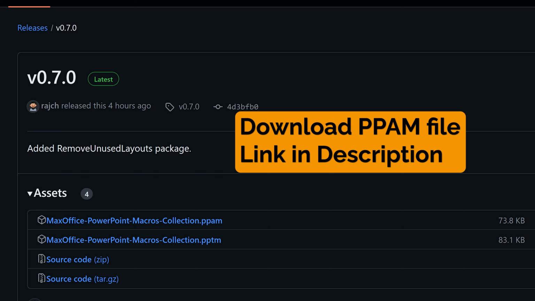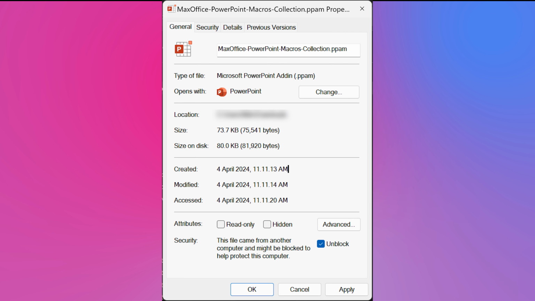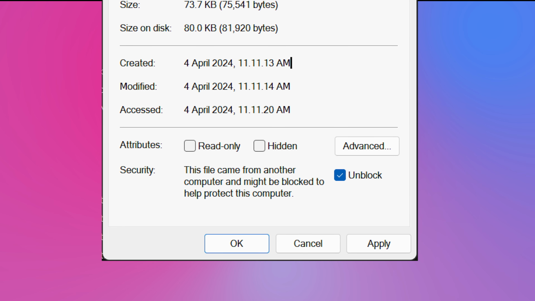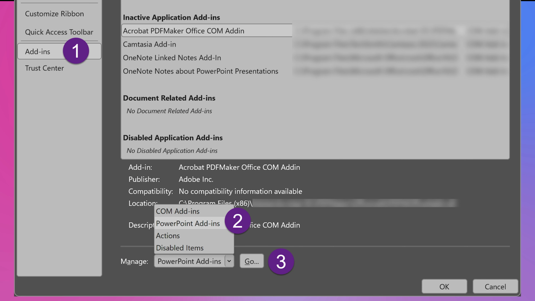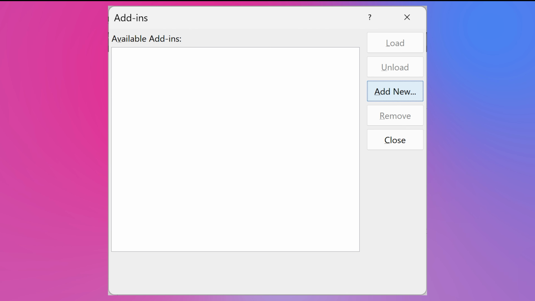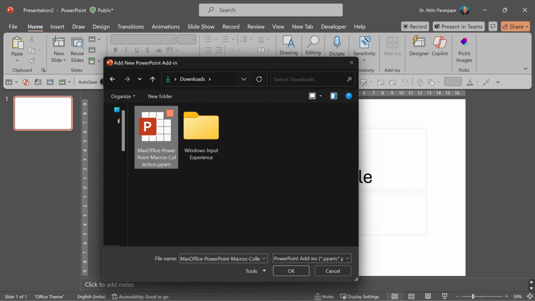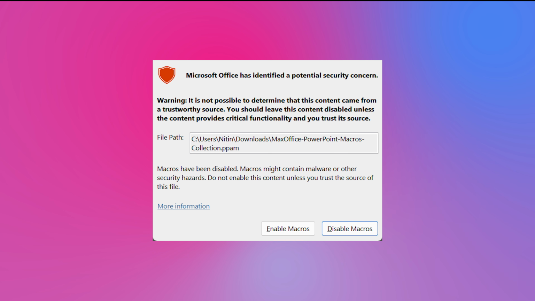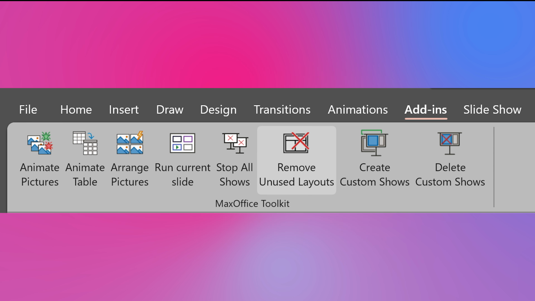Download the file from the link given. Go to File Explorer, right-click, Properties, and unlock the file. Next, go to PowerPoint, File, Options, Add-ins. PowerPoint Add-ins, Go, and then say Add New Add-in and choose this file. Choose Enable Macros when you see the prompt. Now you will see the Add-ins tab. Let's see this in action.